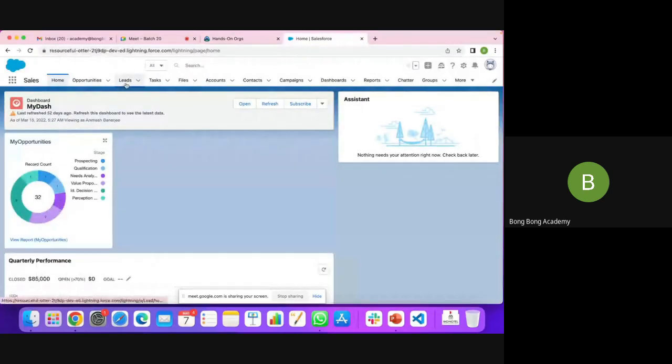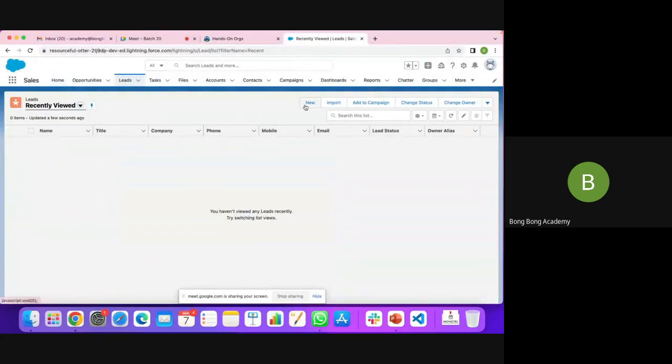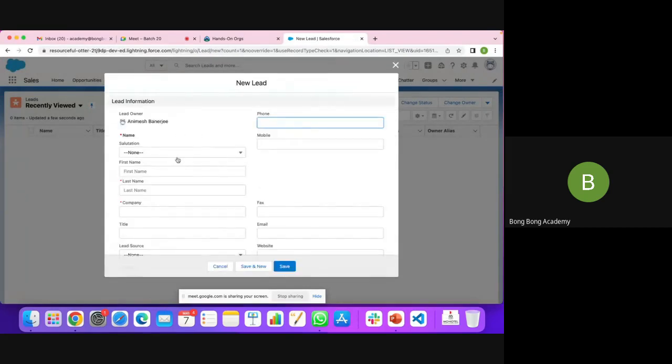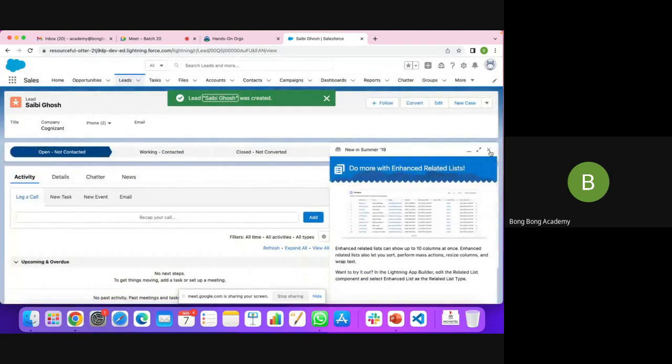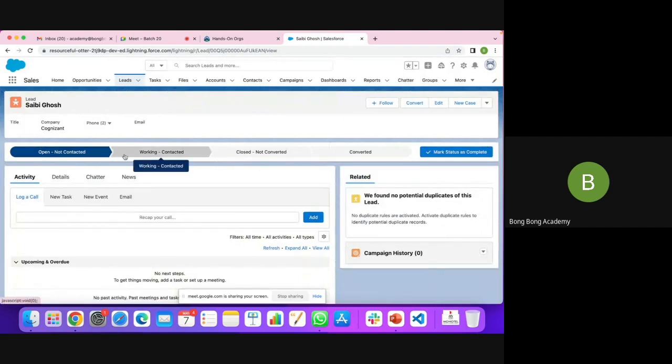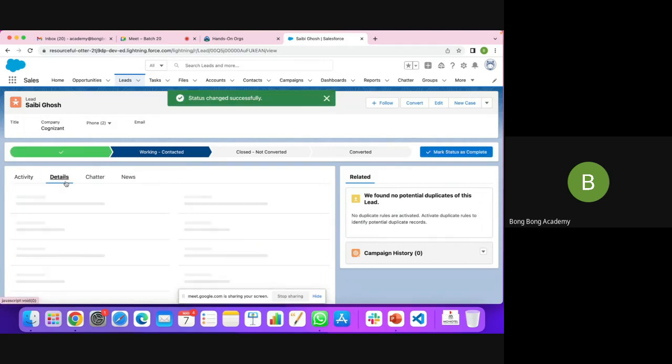So the salesman will start his day by creating a lead. Which lead? Maybe today I am trying to sell to Soybean, and the company is Cognizant. This is a person, not a company. What are the stages? The lead is now in the open stage. If I am working on the lead, I will mark it as the current status. I can also change the status in the details.